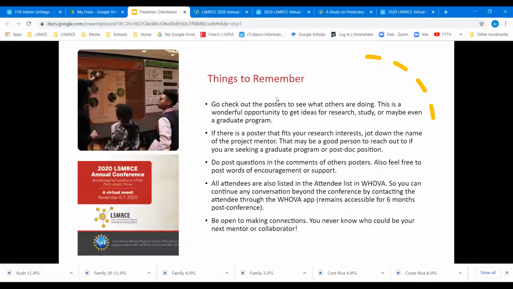Before we get off here, I just want to list a few things that I really want to emphasize. Number one, this is an opportunity for you to get some ideas as to what other people are doing. So feel free to browse, look around, and see what other posters look like, what kind of research questions they have, and what kind of methodology they use.